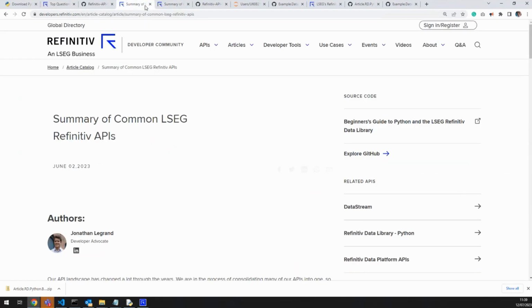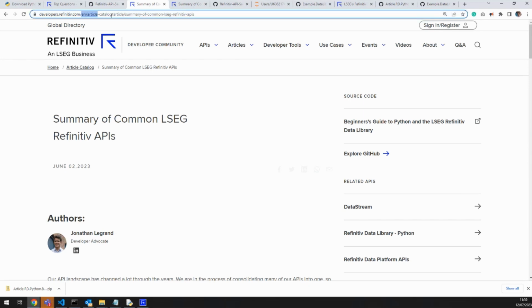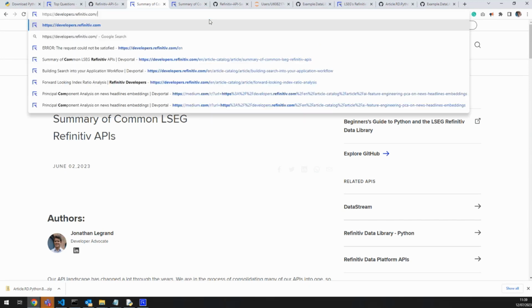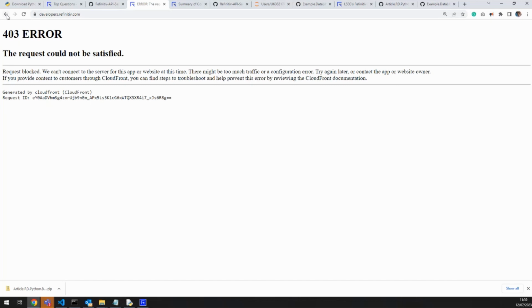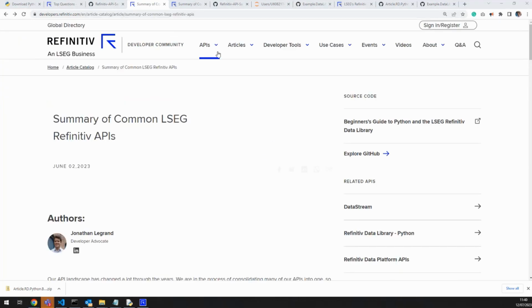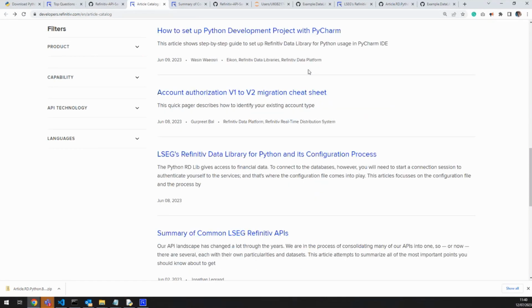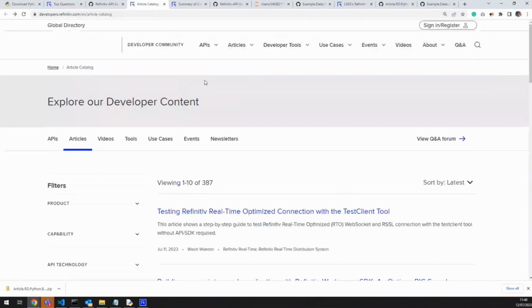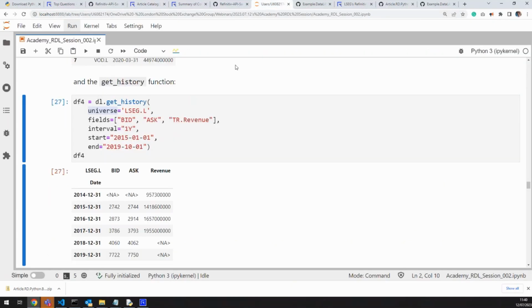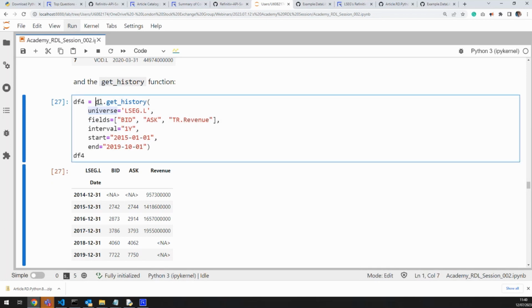So if I was to go there, developers.refinitiv.com, and go on their APIs, under APIs you'll find all the documentation you need for all the APIs and the functions that we are using. And it talks about all of this. However, I have another way of doing things that I prefer.